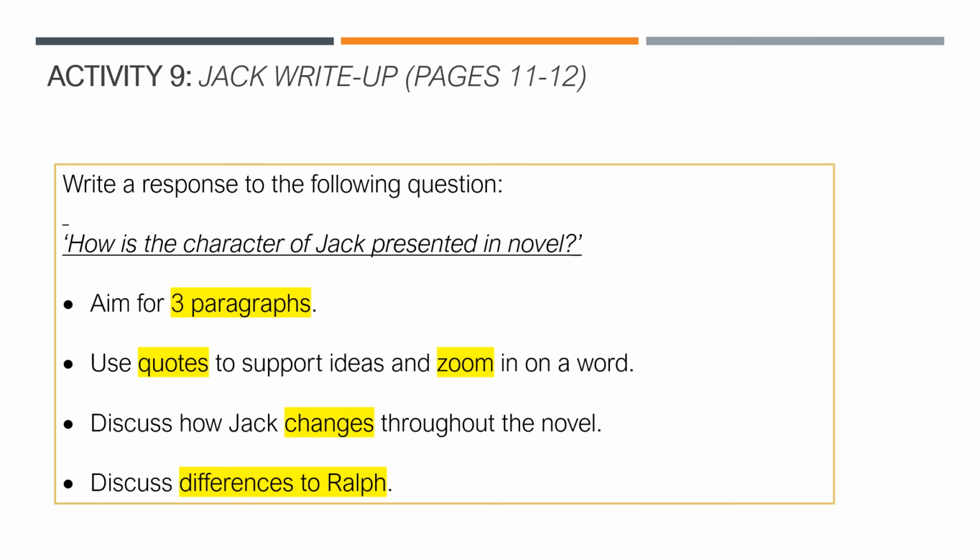So your final activity is a write-up, and I want you to write a response to the question, how is the character of Jack presented in the novel? I want this to be more of a free write, so I want you just to write your thoughts and ideas without a rigid structure, but I've actually provided you some guidance instead in the 4 bullet points on the slide. So I want you to write 3 paragraphs at least. I want you to use a quote and zoom in on a word, and I want you to discuss how Jack changes throughout the novel. And lastly, I want you to discuss how he is different to Ralph, so you can use your knowledge from last week's work with Miss Yeomans.